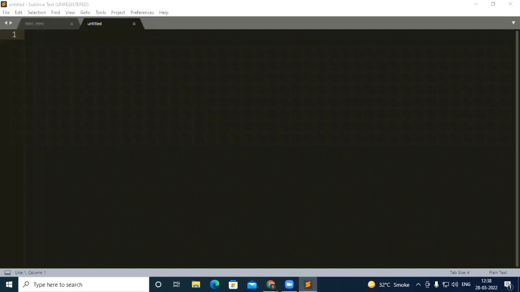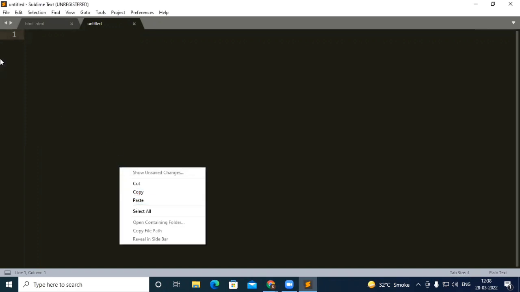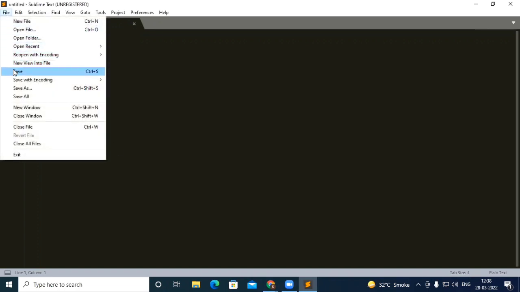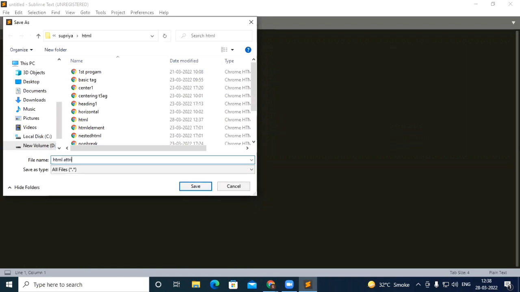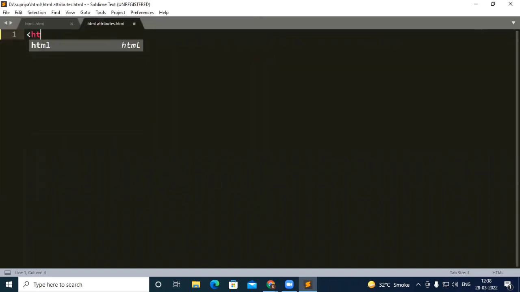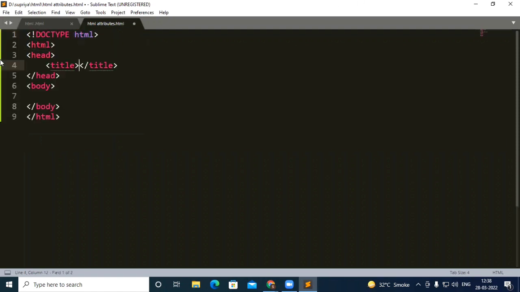So here it is, Sublime Text. Now we'll just start the code. First we'll save the file as HTML with the .html extension. First we'll write the simple structure of HTML. Now we'll give the title as HTML attribute. Now in the body tag, we will define one paragraph.